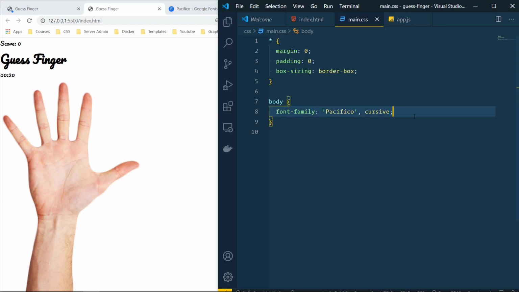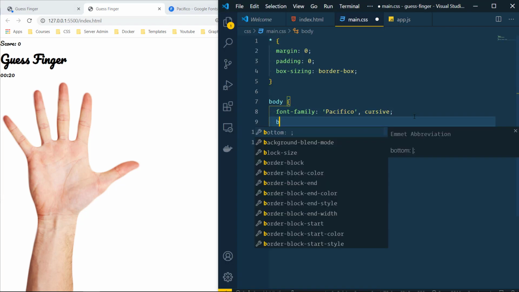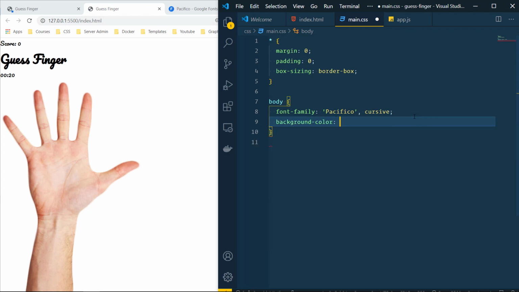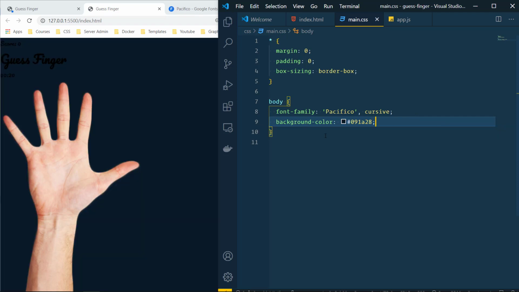So now what we need to put in the body now is the background. I'm going to use this kind of dark blue background. So color, I'm going to give it #091A28. Yeah, that's the background. So it's saved, we can see.